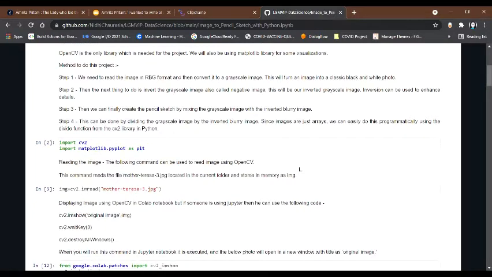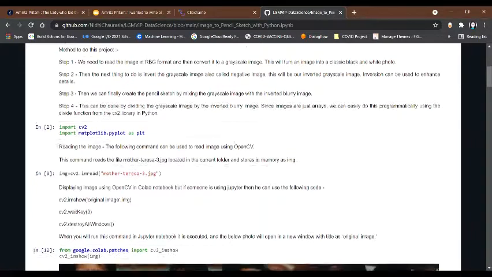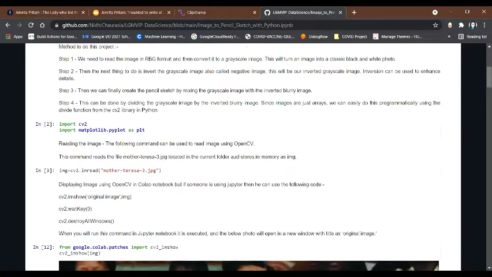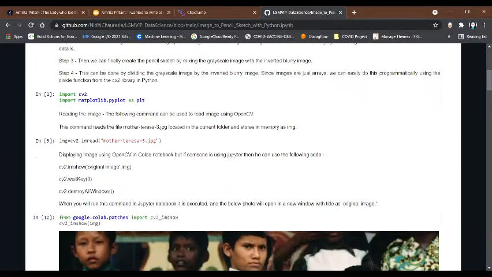The next thing to do is invert the grayscale image, also called the negative image. This will be our inverted grayscale image. Inversion can be used to enhance details. Then finally we can create the pencil sketch by mixing the grayscale image with the inverted blurry image. This can be done by dividing the grayscale image by the inverted blurry image. Since images are just arrays, we can easily do this programmatically using the divide function from the CV2 library in Python.